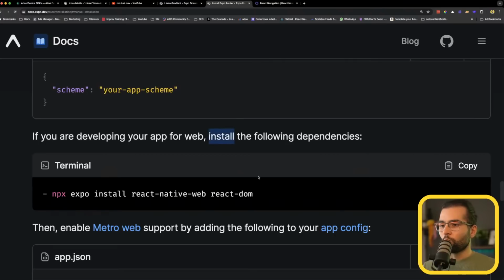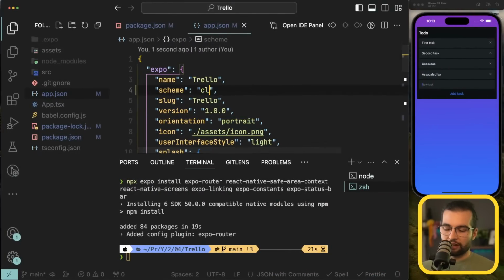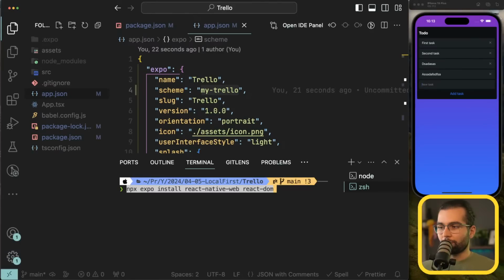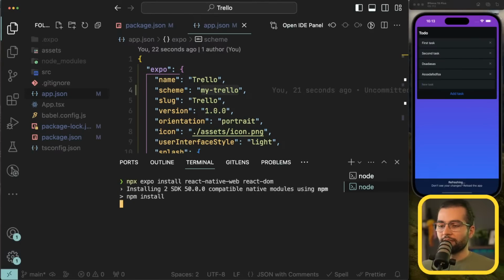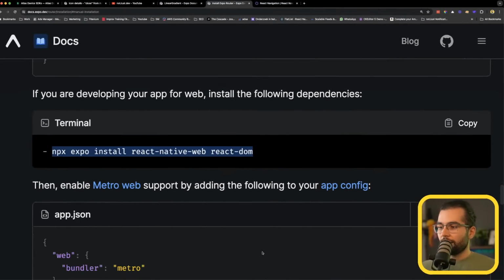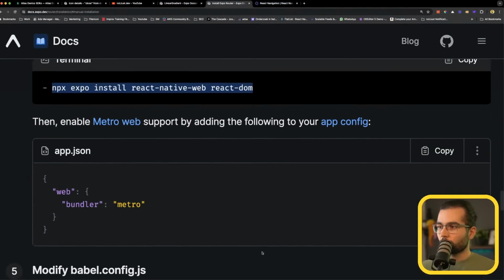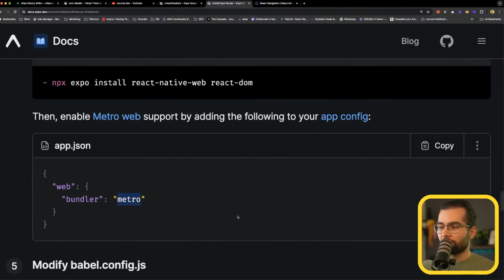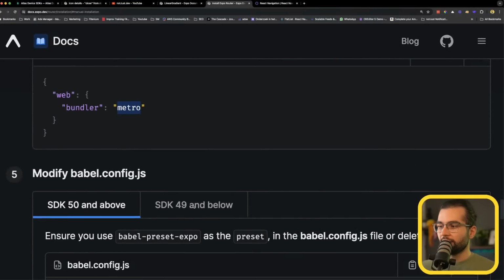We're not developing for web. Maybe we're gonna test it to see if Realm is working on web as well. I haven't tested it yet. So let's go ahead and install this because it's not gonna cost us anything. So in the terminal, I'm gonna also install React Native Web and React DOM. And what else?